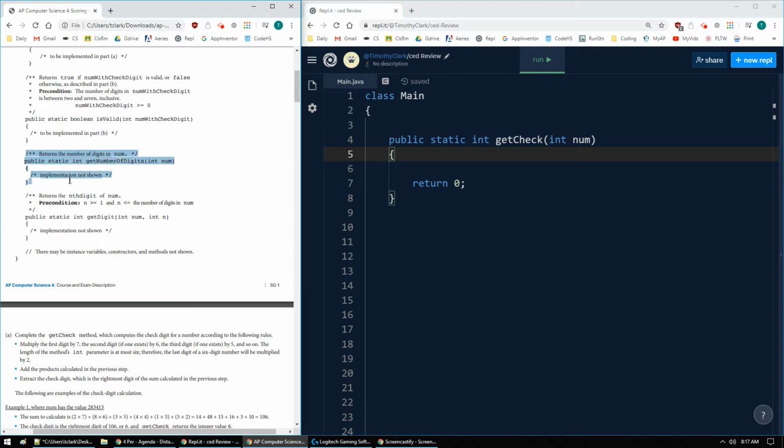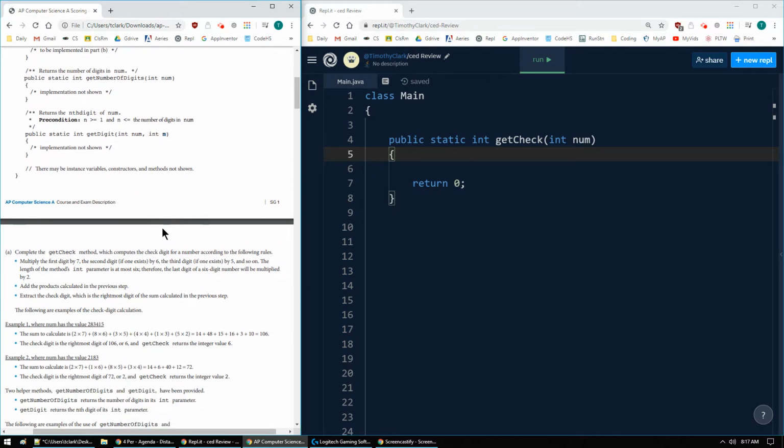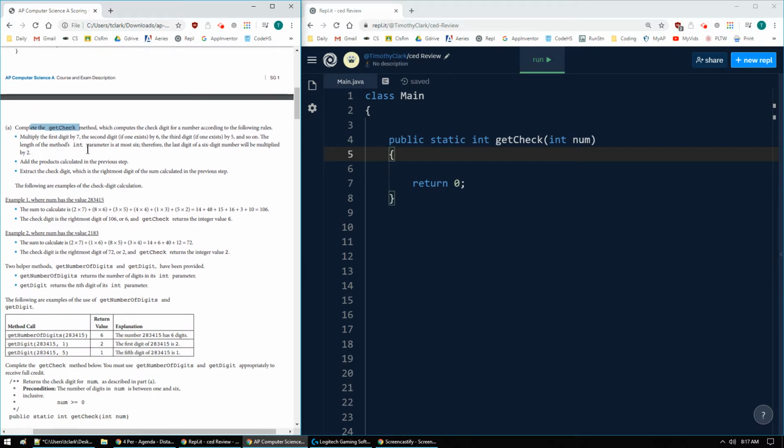This third method I'm going to use, implementation is not shown, but I need to use getNumberOfDigits that will return the number of digits, and I need to use getDigit will return the first digit or the second digit or the third digit or the fourth digit or the fifth digit, so on and so forth. So what I need to do first is, part A, complete the getCheck method to compute the check digit according to the rules.